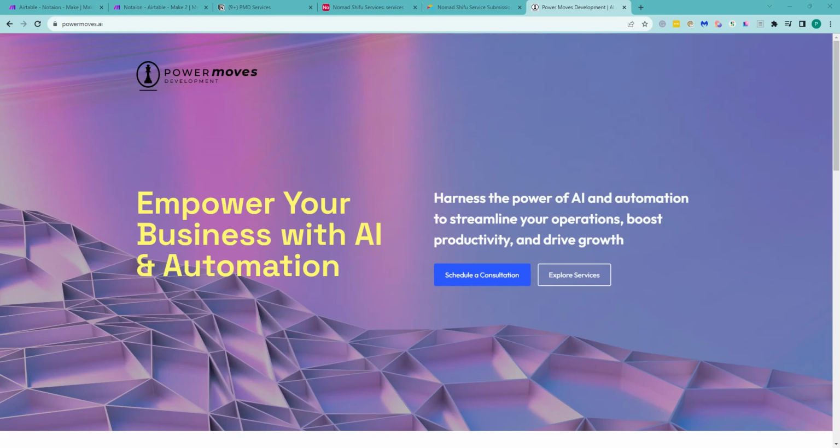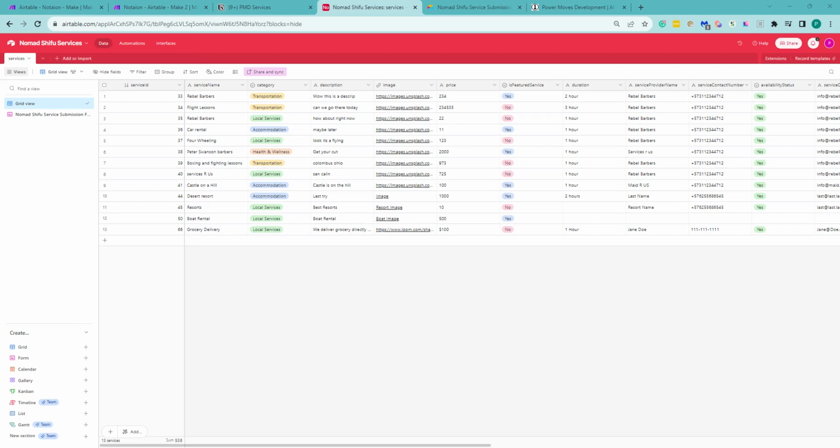Today, we're diving into the seamless integration between Airtable and Notion, ensuring data synchronization in both directions. Now, imagine your company offering a platform for service providers. Businesses approach you to feature their services on your platform.